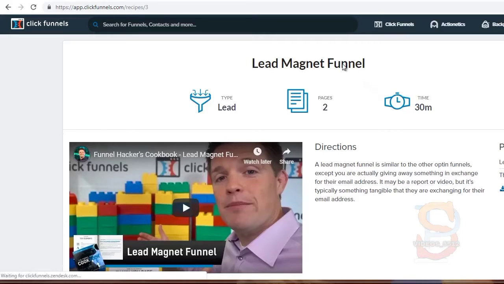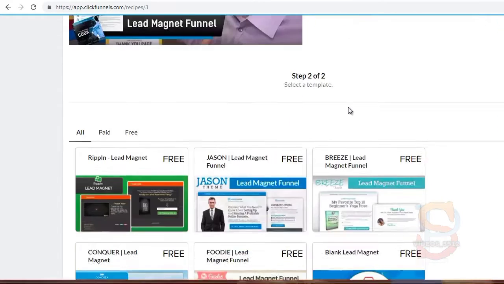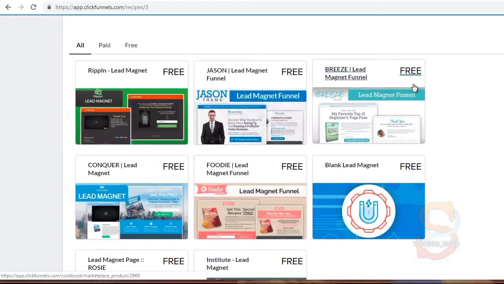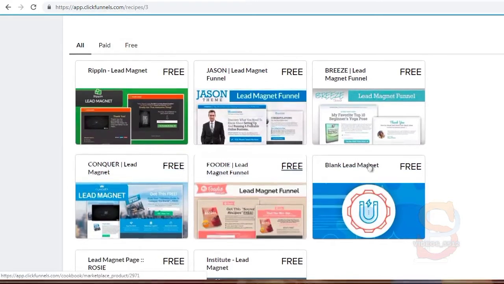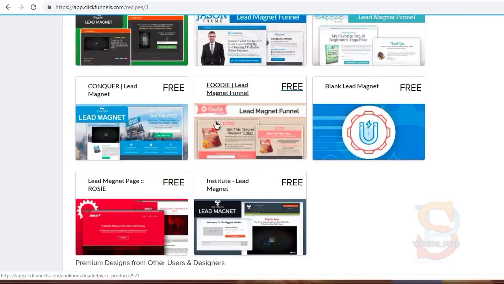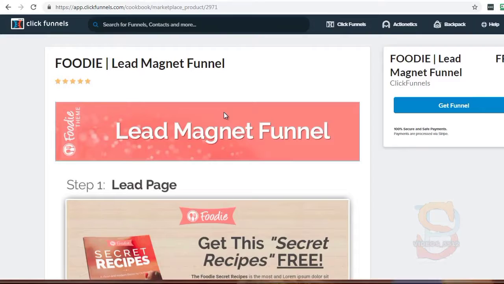A typical lead magnet funnel is just like this, where it's two different pages. One page, which is the landing page, which has the opt-in form on it, and then of course the second page, which has the lead magnet on it for download. So we're going to go down here, and it looks like there's many different types of lead magnet pages. Just to keep it simple, we're just going to choose one. So let's just choose this one here.